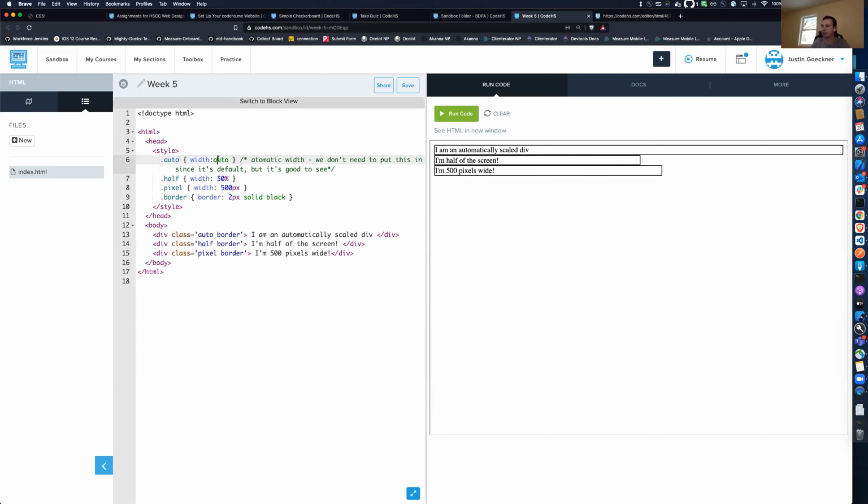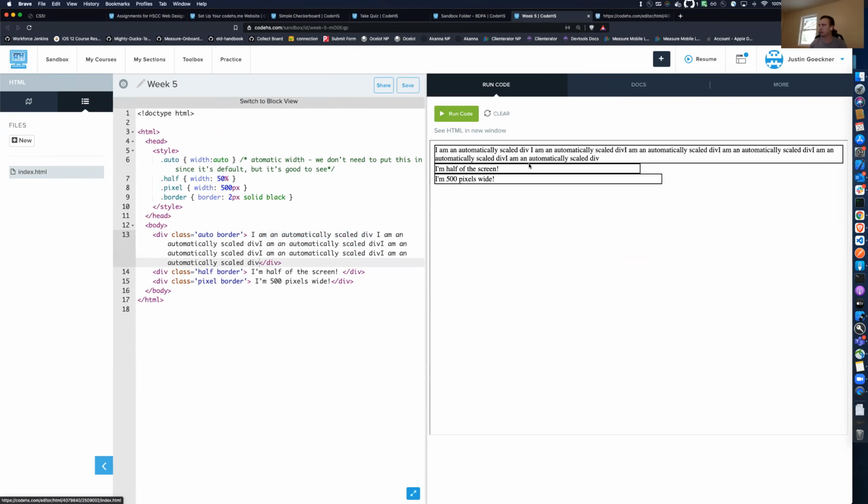So the first one that we have is auto. Really, we never need to use this because the default value is automatic. Which basically means it's going to be as big as it needs to be. And what I mean by that is I could take this and make it really big and it can continue to grow, right?